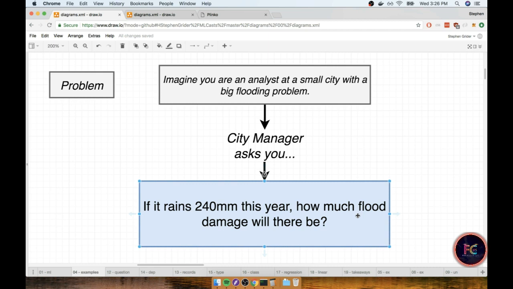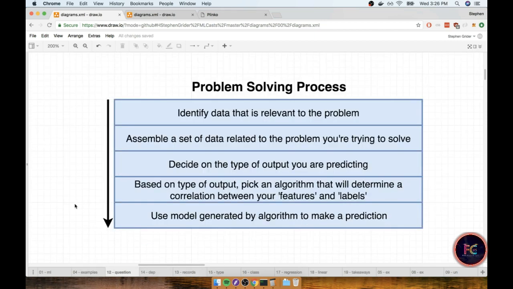Now, this is kind of an interesting problem. How could you possibly guess how much flood damage there would be based upon how much rain falls? Well, let's lay out a possible way of solving this problem. Okay, so here's a series of steps that we're going to walk through to attempt to solve this problem. And we're going to use the same series of steps throughout many other problems that we work on throughout this course.